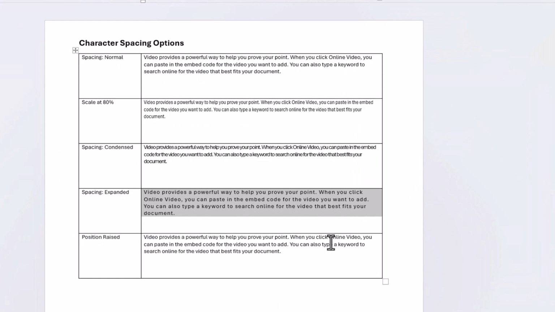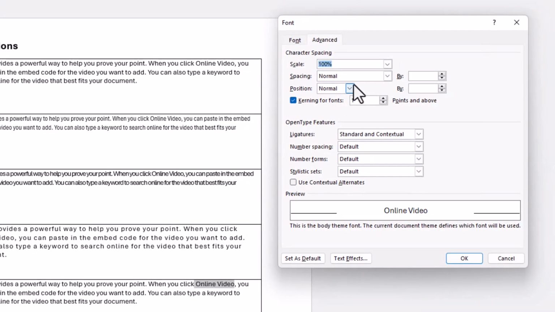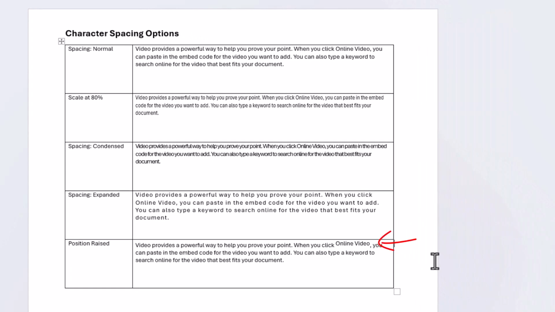For the final example, I'll select some text. I'll go back to the Launch button. I'll select position, choose raised. When I choose OK, the selected text has been raised by 3 points.